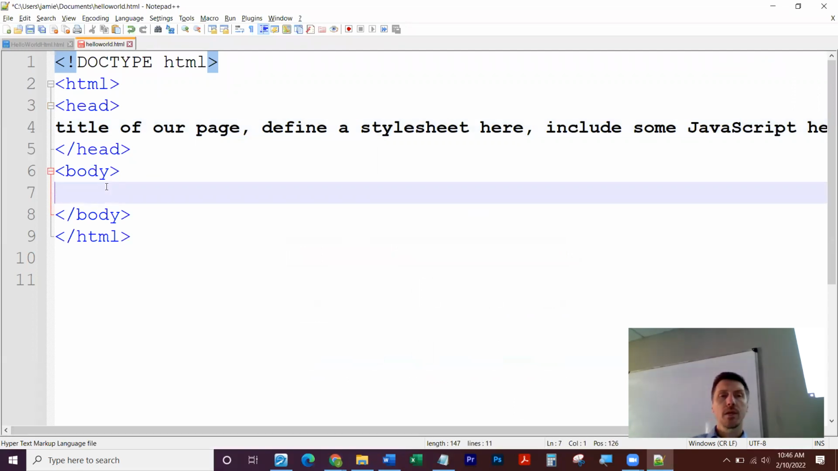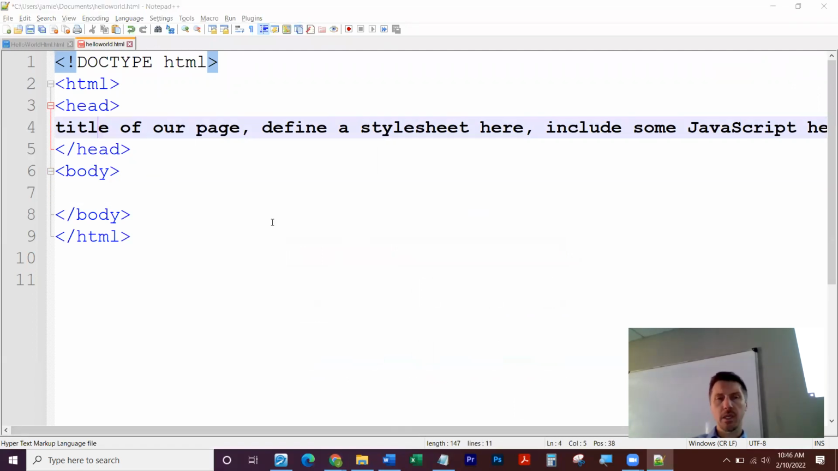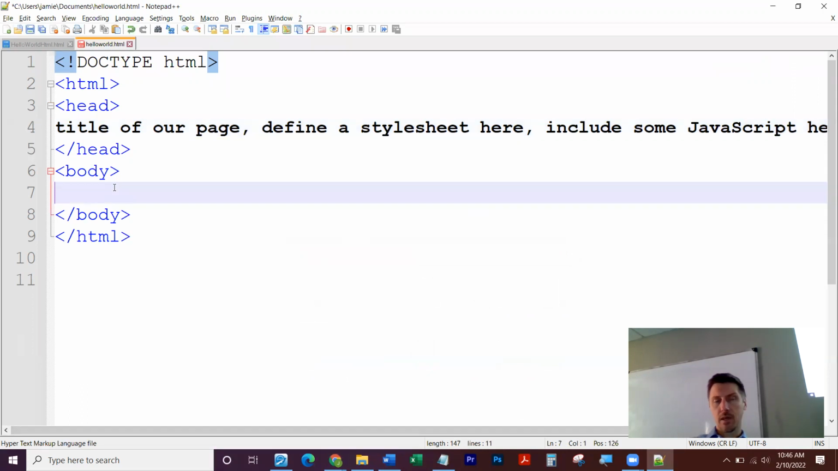So the header is kind of stuff that doesn't appear. You may have some stuff up here that's affecting the way things appear in the browser, but it's not the stuff that the user is reading or seeing. That information goes in the body.